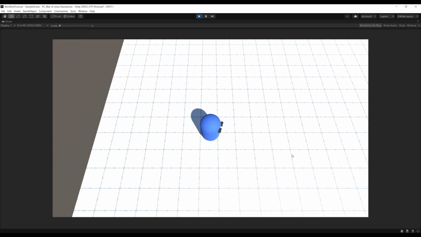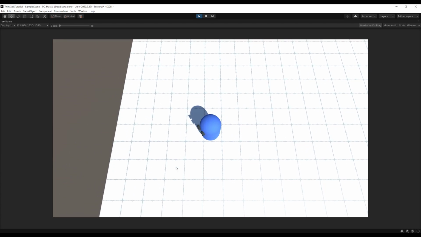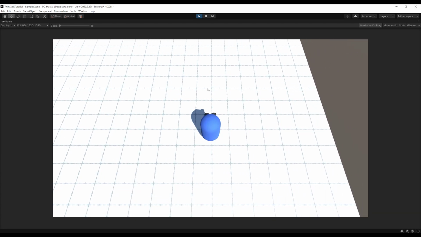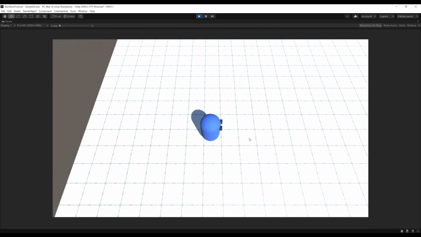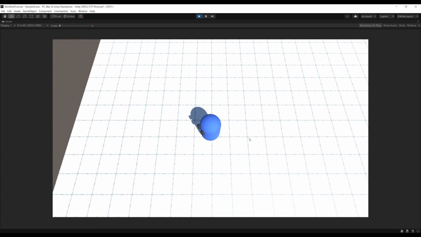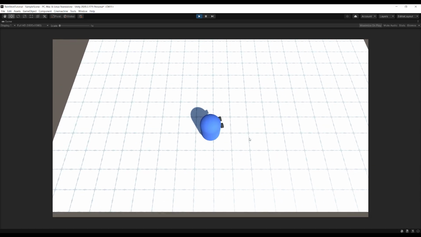In today's video I'm going to be showing you how to use Cinemachine and Unity's new input system to make a top-down twin stick shooter. This uses the WASD keys and the mouse, or if we swap over to a controller, so I'm on my controller now, use the left stick to move around and the right stick to aim.